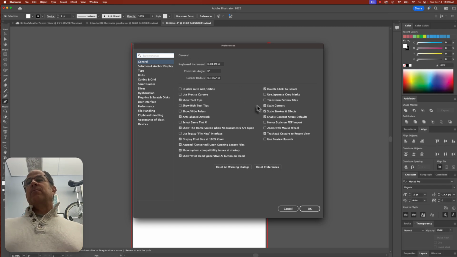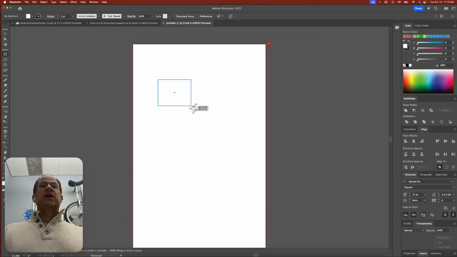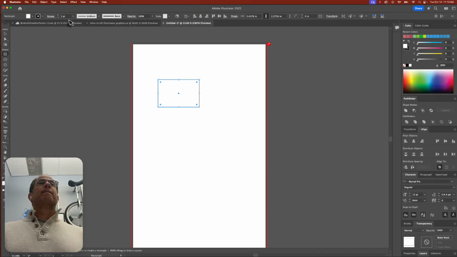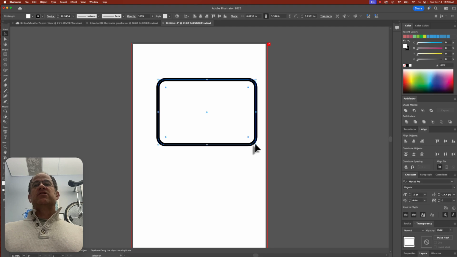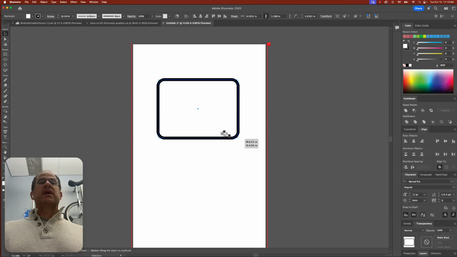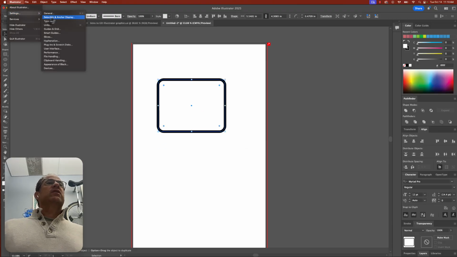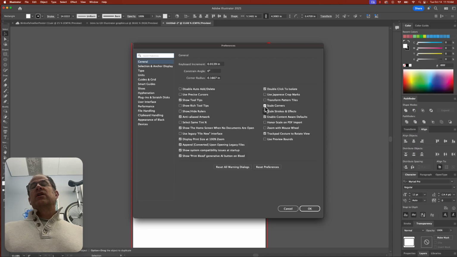By default, for example, scale corners and scale strokes and effects is not selected. So when you first jump into Illustrator and draw an object with a stroke and rounded corners, as you scale that object up and down, the stroke doesn't scale proportionately, and the corners don't scale proportionately. They stay the same size. So in the Illustrator settings and preferences, you have to make sure that those are turned on. By default, those are turned off.